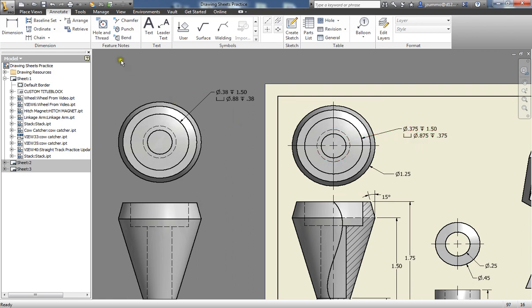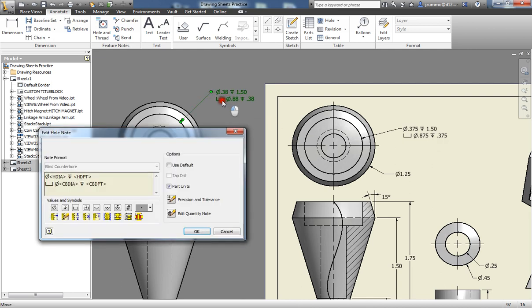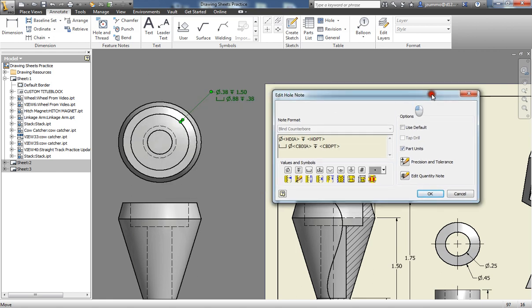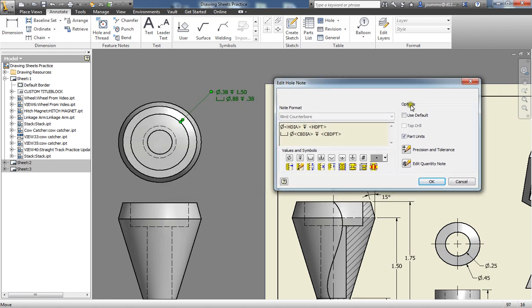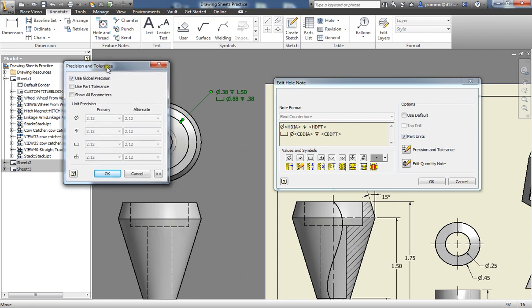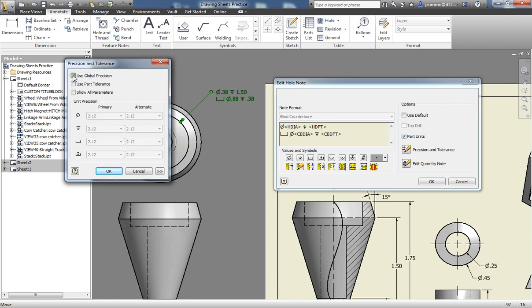So if you're doing a hole and thread kind of dimension, to increase the tolerance, you can simply double click on that dimension here, and it brings up our edit hole note window. And to edit that further, you're going to want to go ahead and select precision and tolerance. And over here, what we can do is unselect use global precision, and that makes all of these fields editable here.